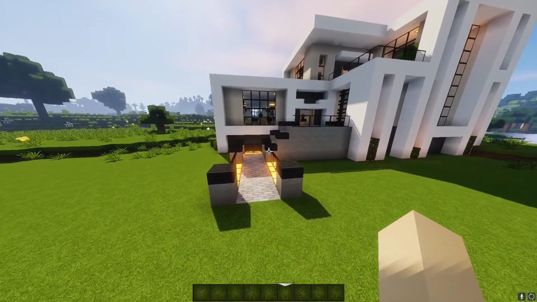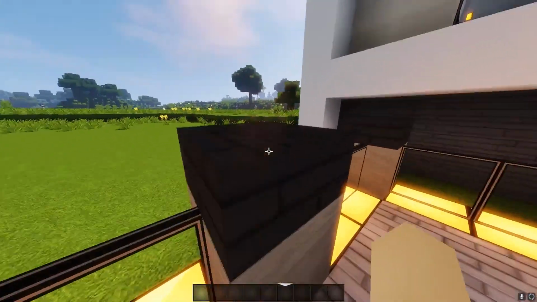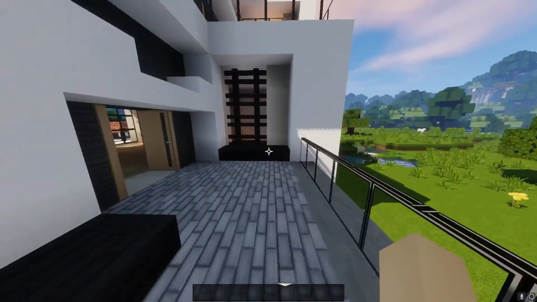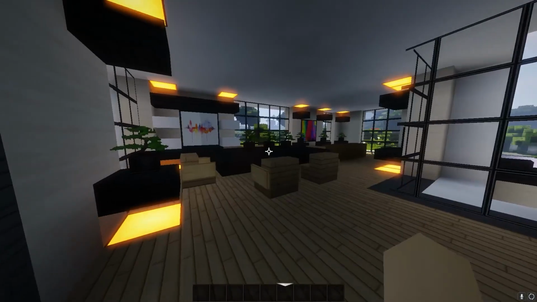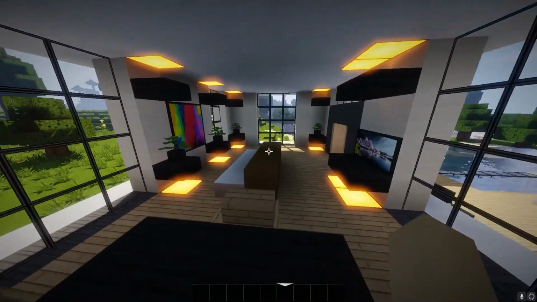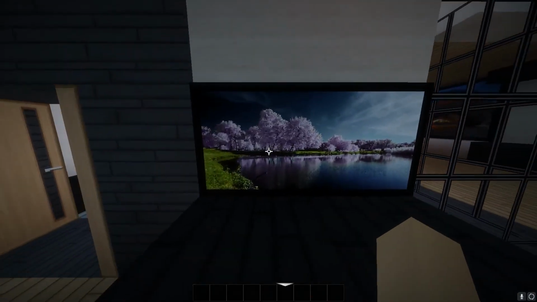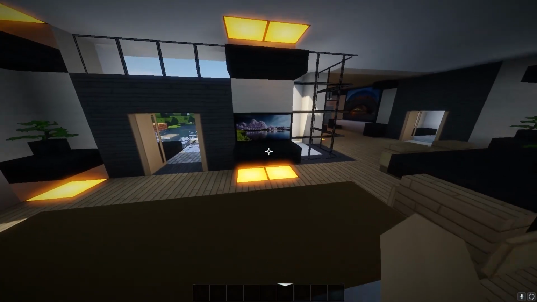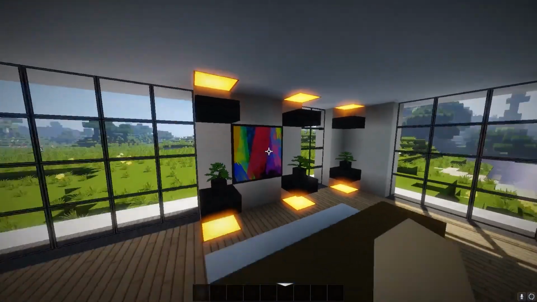Like, as you can see, these nether bricks don't even look like nether bricks anymore, and as we walk in, you can see there is so much more detail in the paintings, especially. Like look at this painting. It looks like an actual picture if you go a little ways away. You can't even tell that it's like a Minecraft painting.